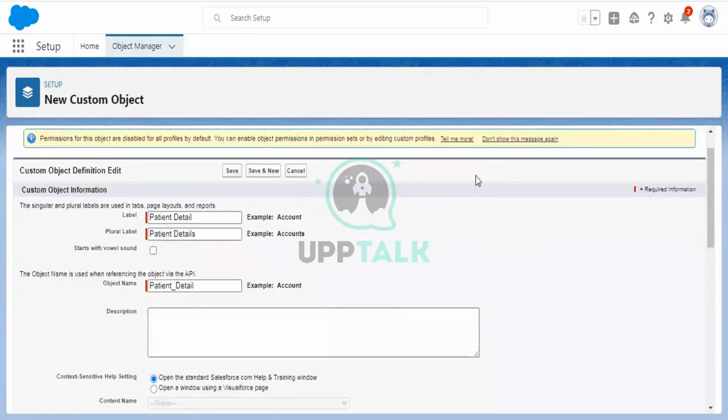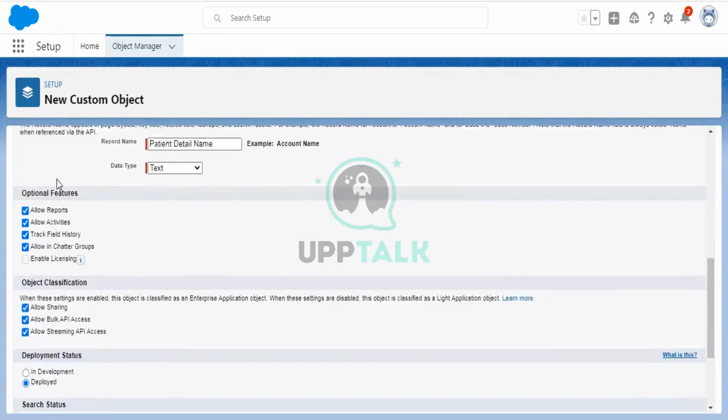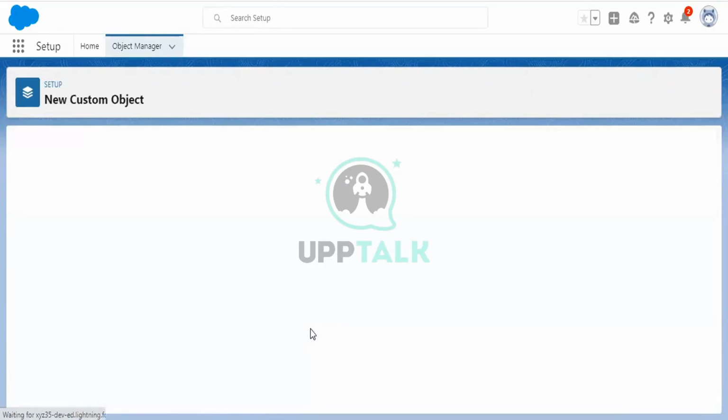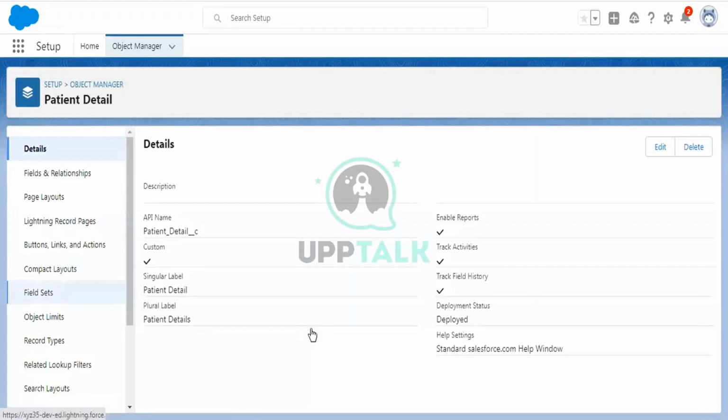We have covered all the important parts while creating a new object, like the difference between label and name. Then we have covered all these four checkboxes, deployed, allow search. Keep everything as it is and click on save. We have created our first object, that is patient detail. That was all about object creation.